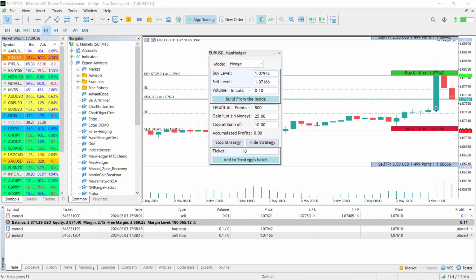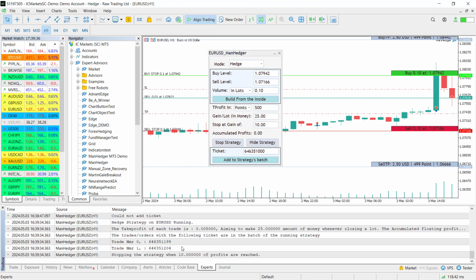Another huge advantage of the ManHedger is that you can easily add trades to the hedging batch if you want them to act like they were part of the strategy. This way you can easily add trades you want to recover or trades that can help the hedging procedure. You just simply have to write the ticket number in this text box, then click Add to Strategies Batch, and you will be able to see the strategy's parameters and the trade tickets in the Expert tab.